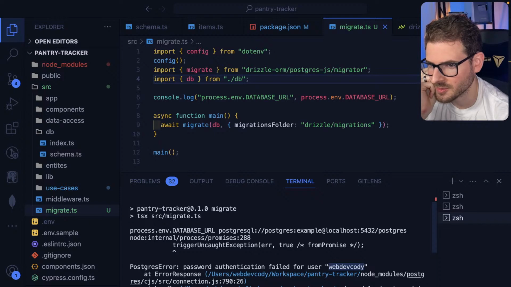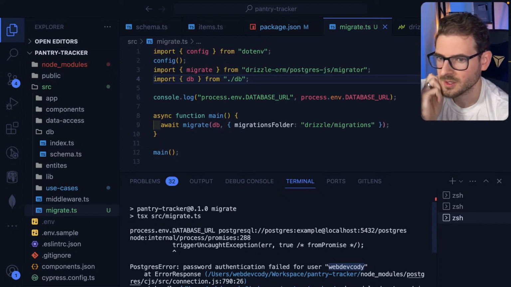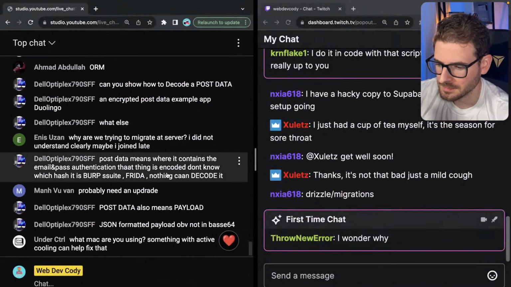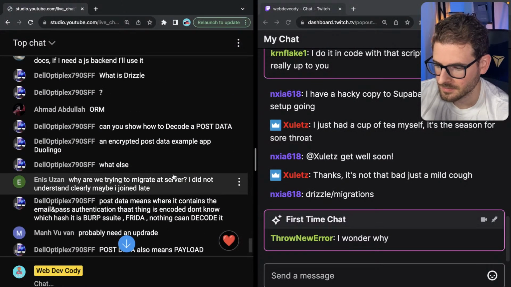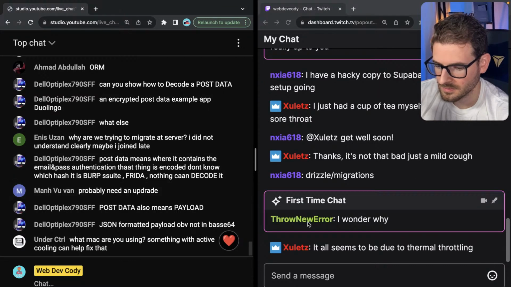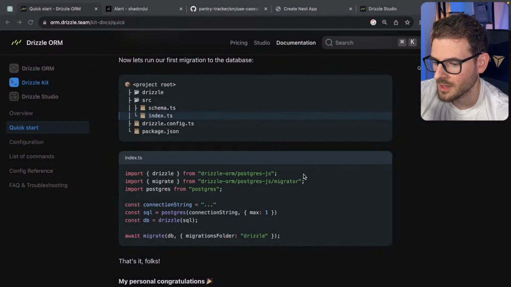What Mac are you using? Something with active cooling can help fix that. Yeah, I have an M1 Mac. It doesn't have a fan, so I know when my computer is actually starting to feel warm, it starts slowing down. Yeah, but for the most part, I like it. If I wasn't doing streams, it works perfectly fine.